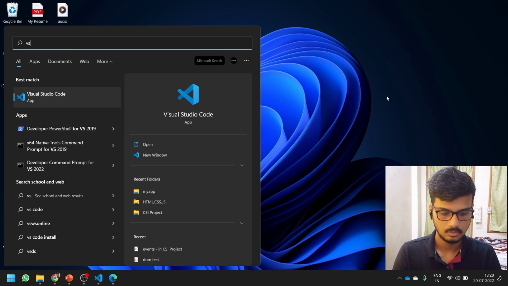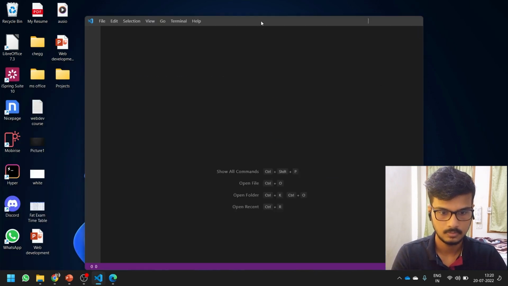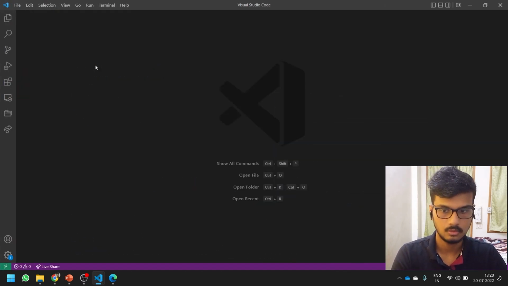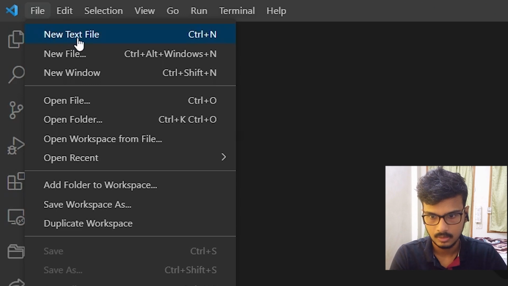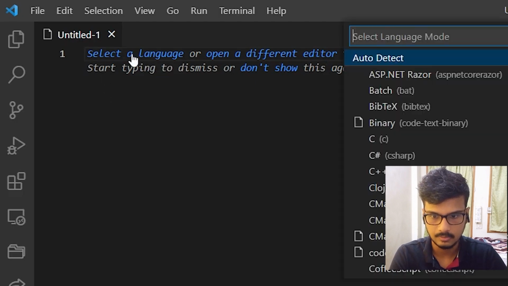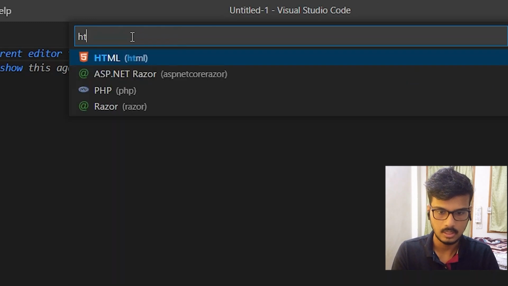So firstly, you need to open Visual Studio Code. Just type in Visual Studio Code. Okay, and this is how your Visual Studio Code looks like, and you can go to this file section. So this is the title bar, and if you click on File and then New Text File, this one will show up. As you can see here, it's written "Select a language or open a different editor to get started." So you can click on "Select a language" and here type in HTML.